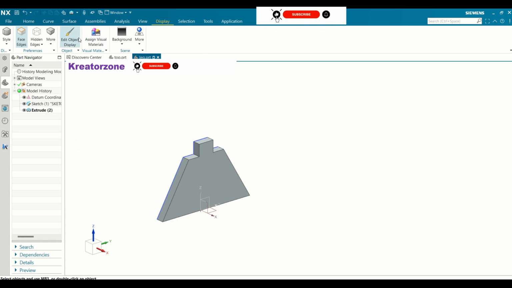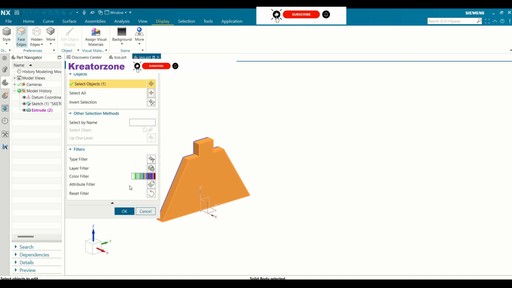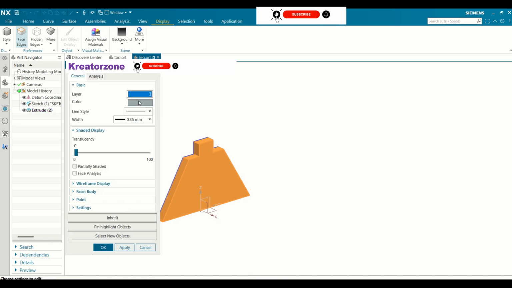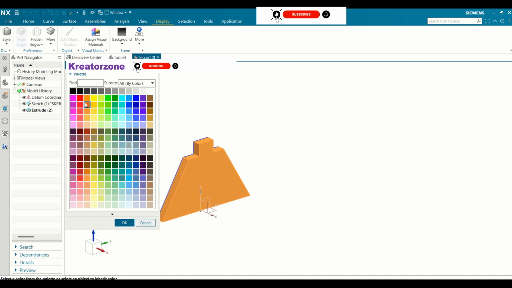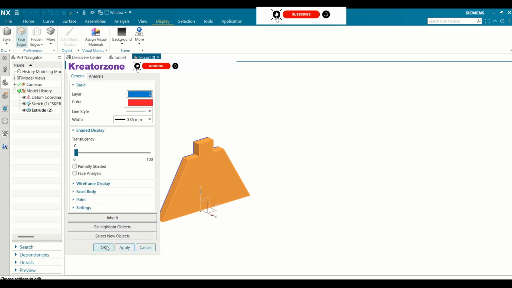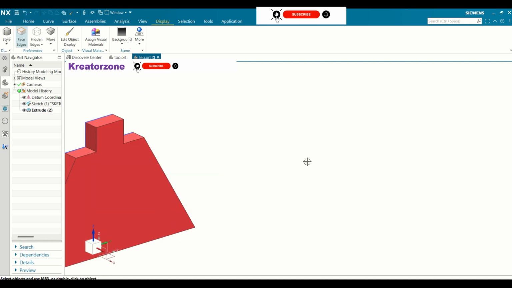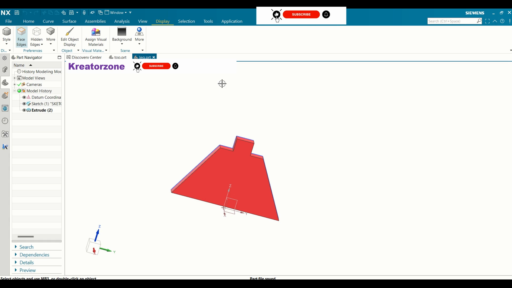I will also change the display. Go to edit display, select the object, click OK, select the color which we desire. I want to go with red, apply, OK. We can now create the assembly.